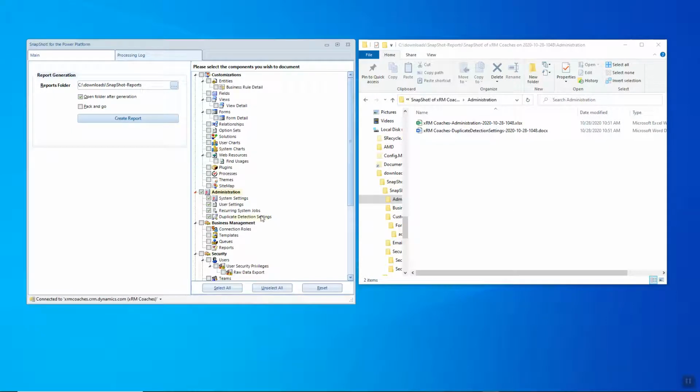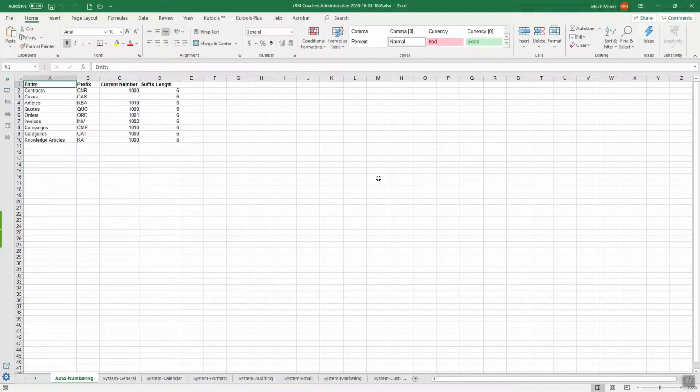So let's look at the administration report that comes out of SnapShot version 5. On the interface itself, we have the ability to pull out system settings, user settings, recurring system jobs, and duplicate detection settings. So let's just look at this in order. We're in the output folder, there is an administration folder, and there are two files here. The first is pretty much all the administration type stuff, with the exception of duplicate detection.